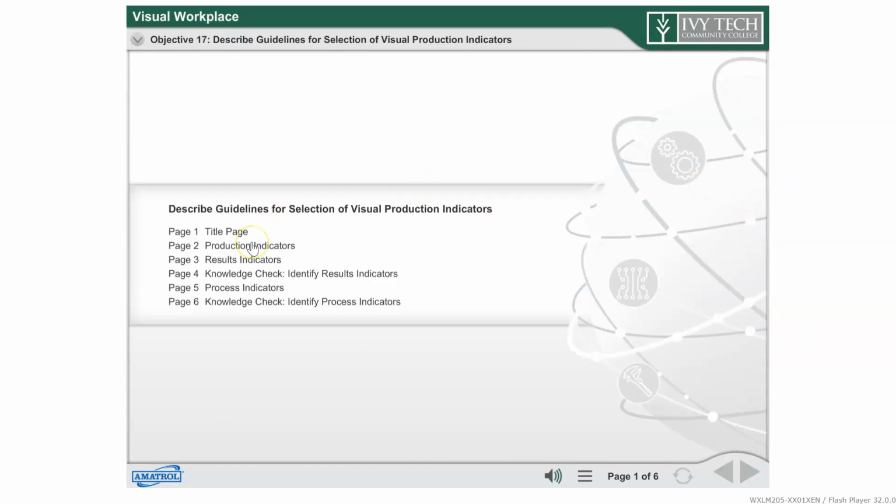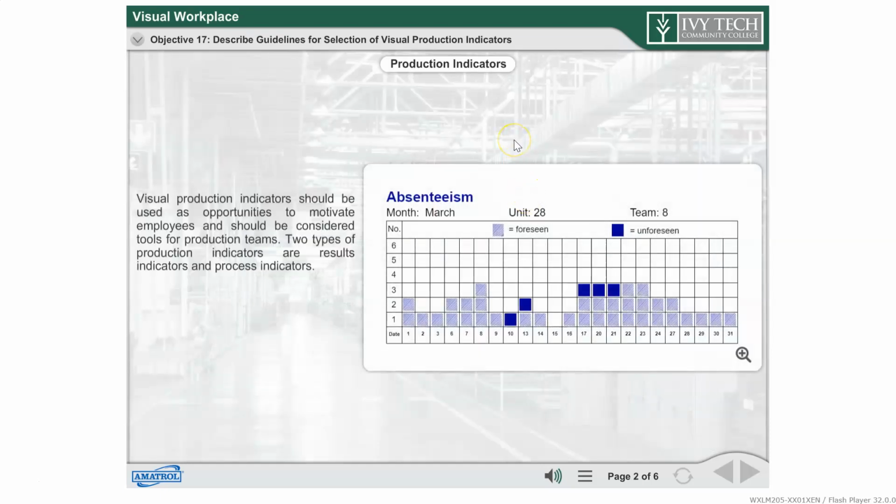Describe guidelines for a selection of visual production indicators. Visual production indicators should be used as opportunities to motivate employees and should be considered tools for production teams. Two types of production indicators are results indicators and process indicators.